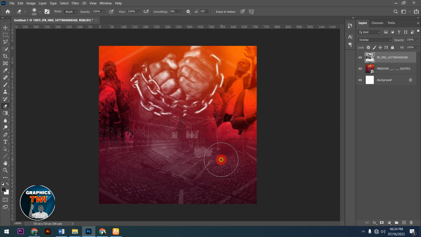Brush off this part. Then I reduce the opacity a bit, to make the opacity lower.